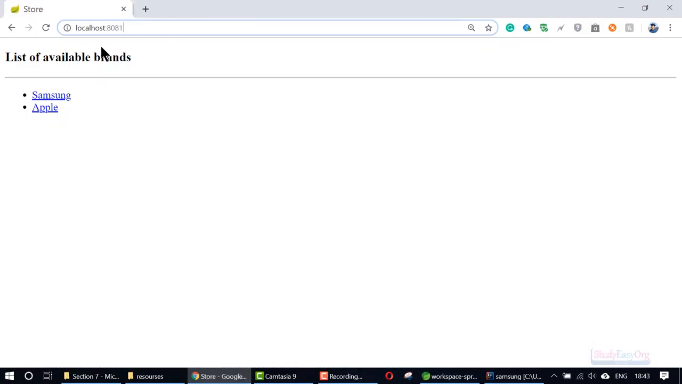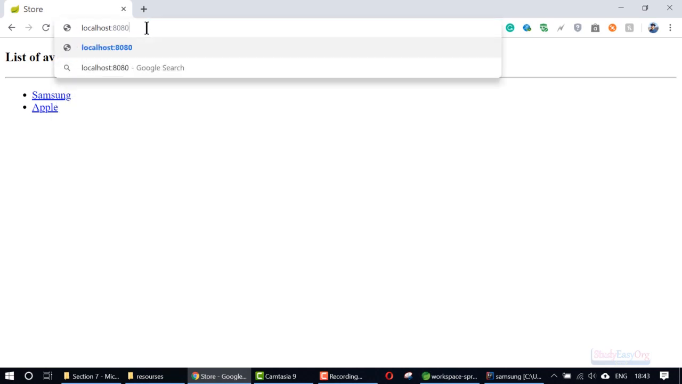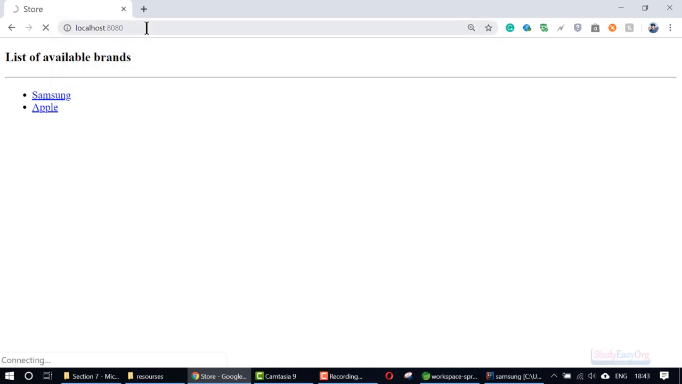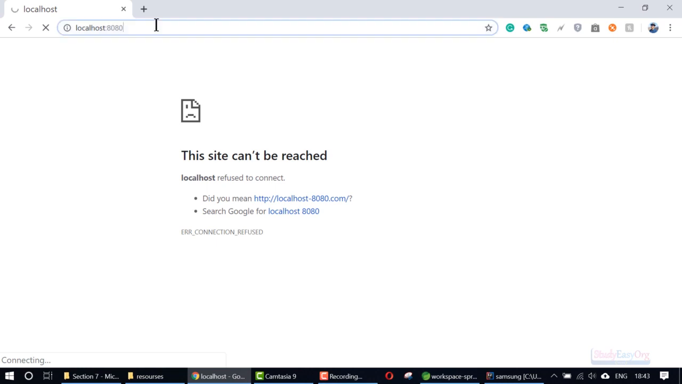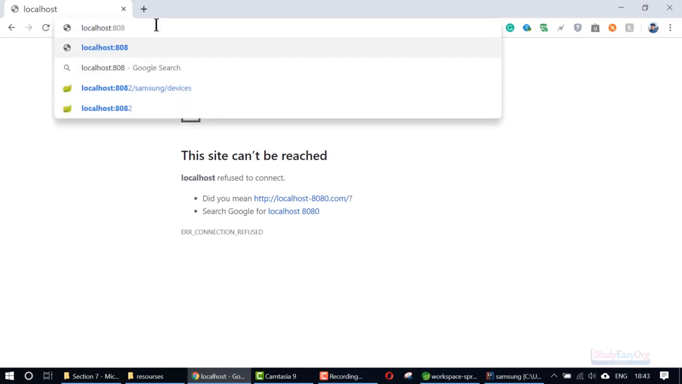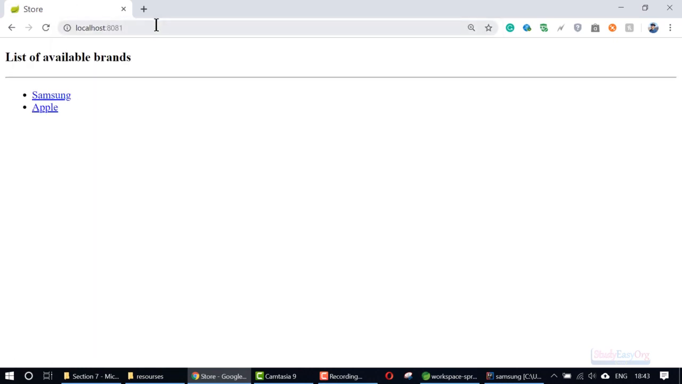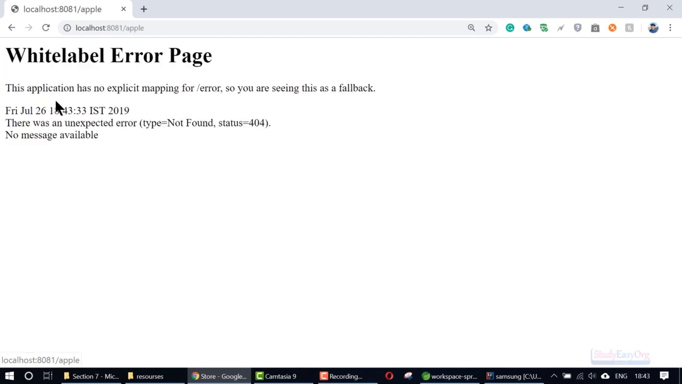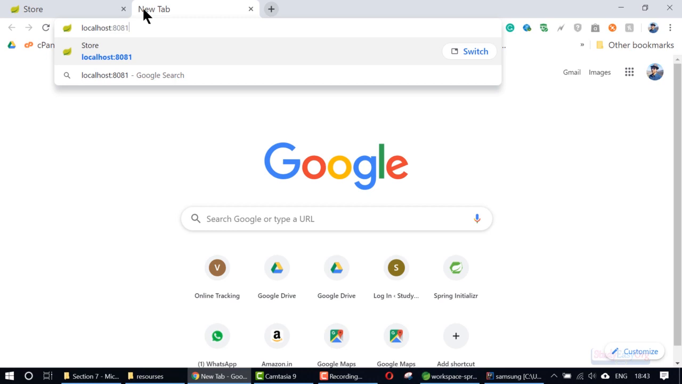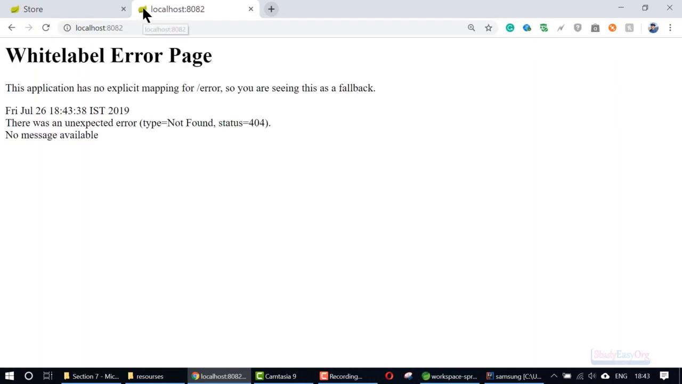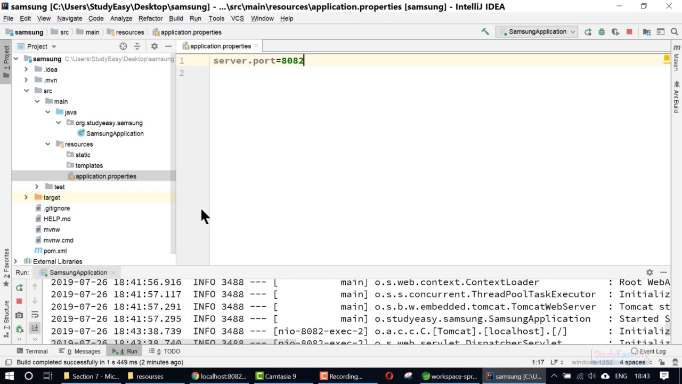Alright, now if we navigate to this 8080 port, it will give us an error. It is not there. But now with the updated port number 8081, we will get this application up and running, which is nice. And if I navigate to localhost 8082, then this will give us this white label error. This means that our application, the Samsung application, is indeed running.